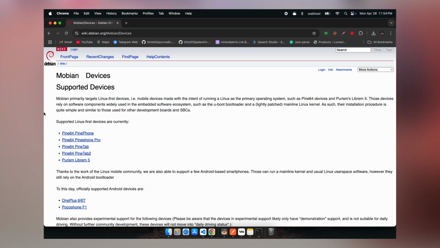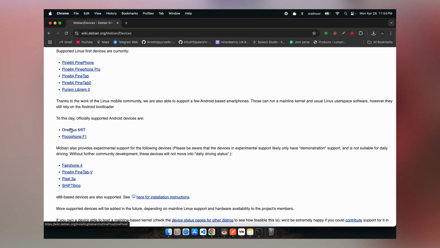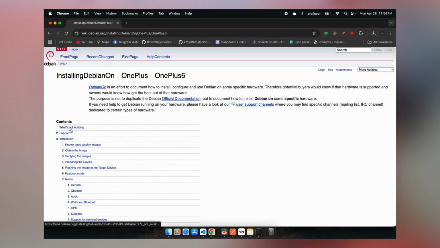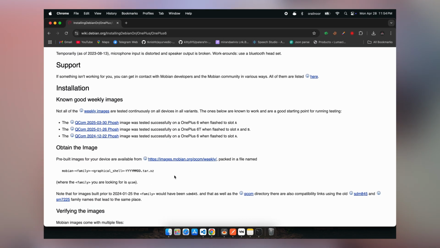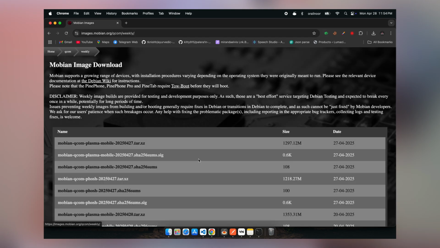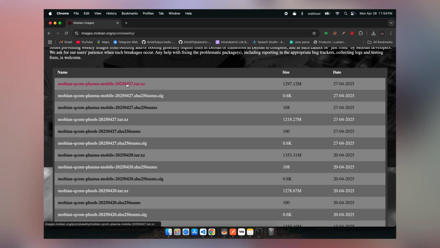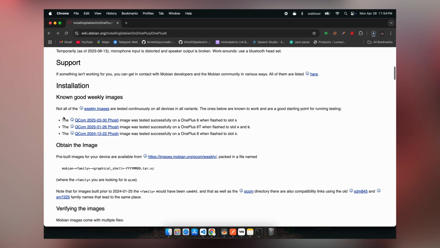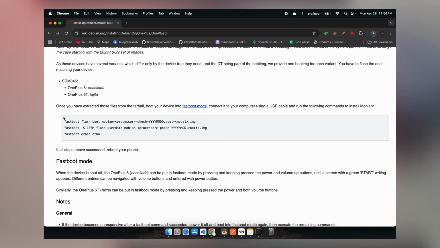Visit the Mobian website from your PC and select your specific phone model. For this demonstration, I'm working with a OnePlus 6T, so I'll click on that option. Next, navigate to the Images page where you'll see two environment options, Phosh and Plasma. Choose whichever you prefer. I'm going with Plasma for this demo. After downloading your chosen image, return to the device page and scroll down to find the specific installation commands. These fastboot commands are what you'll use to flash Mobian onto your device.